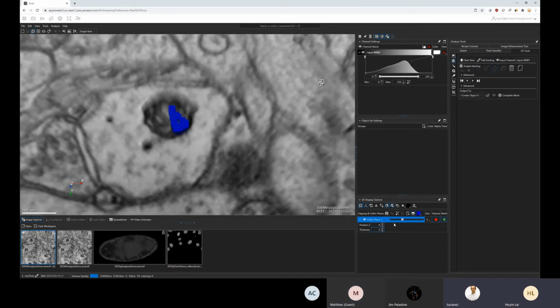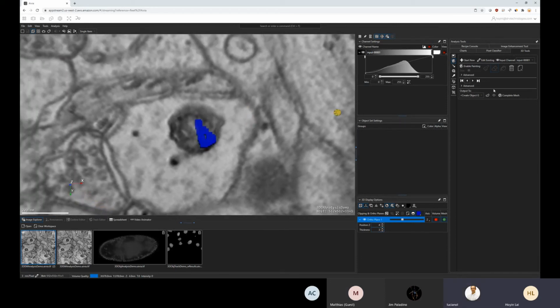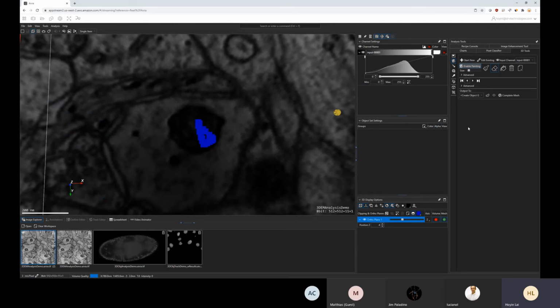And you can also change the thickness of the orthoplane if it becomes too dim, so that it makes it a little bit easier to look at what you're looking at. And then once I'm ready, I can go back to enable painting. Okay, I guess this doesn't actually do that. All right. Anyways.